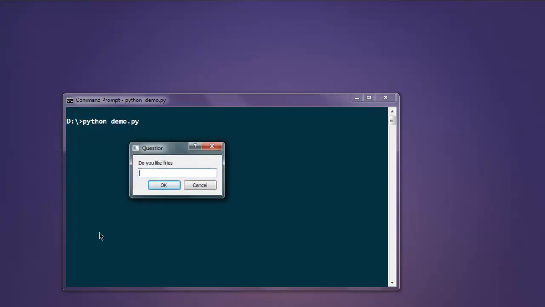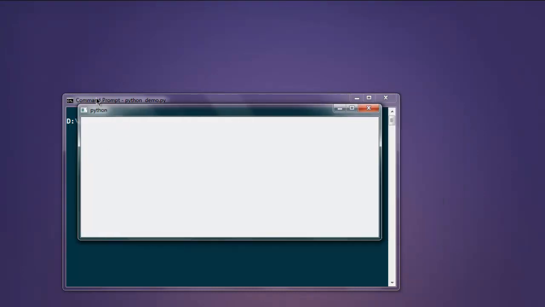and here is our input dialog box. It asks me questions. Do you like fries? I can type in yes, and if I click on OK, then a new blank window should open, or if I just close it, it should close the box, or I can use cancel to close the box. I'm going to click on OK, and you'll find this blank box have some sort of signal attached to it.